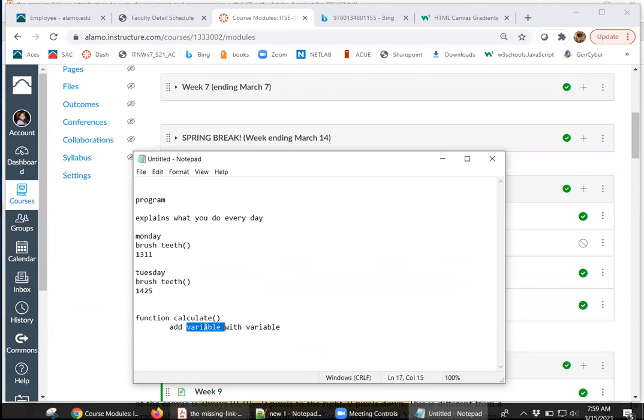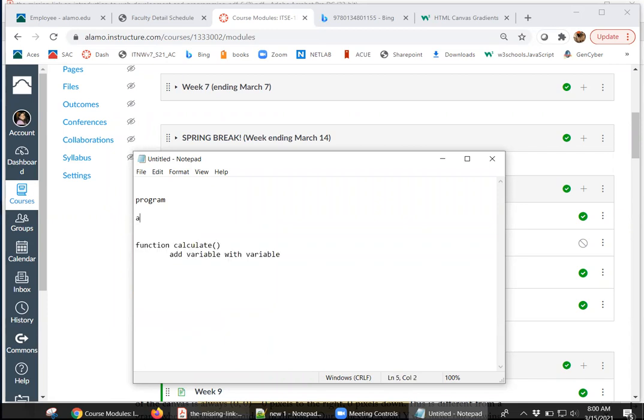Now, if you're not familiar with what a variable is, it's just a word that represents something to be saved in the memory. So in a program, let's go ahead and, we're looking at now a program where you would be adding numbers together.